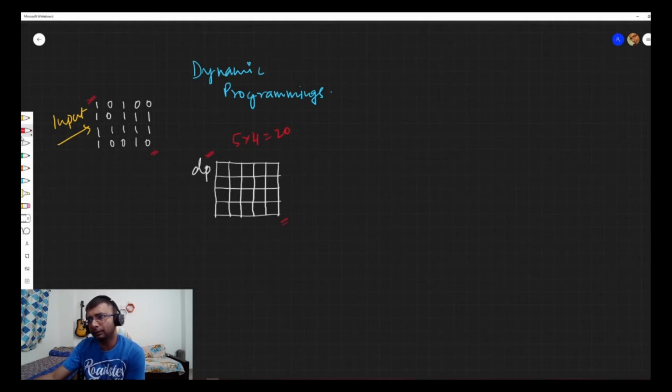So DP table, what is the importance of this table? Basically each cell will answer us a problem. So let's consider this cell. What are we going to get in this cell? This cell will tell me how many squares can end over here, provided this is 1. Similarly, this cell will tell me how many squares can end here, provided the cell is 1.